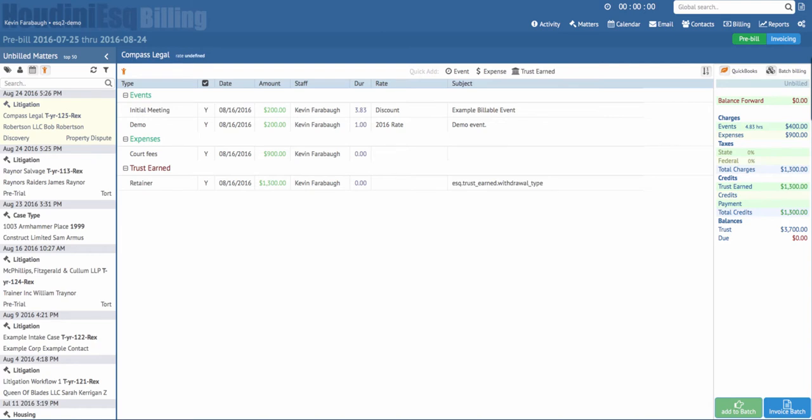HoudiniEsq 2.0. Now we realize that the billing section is the part of the application which has undergone the most drastic change since 1.9, or so it would seem from first glance. However, it's really not that different, and today we're going to take you through how to bill a case and bill your current time.